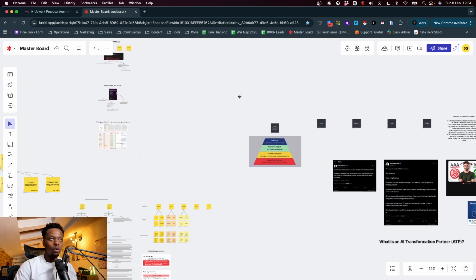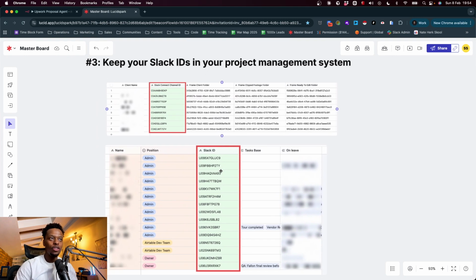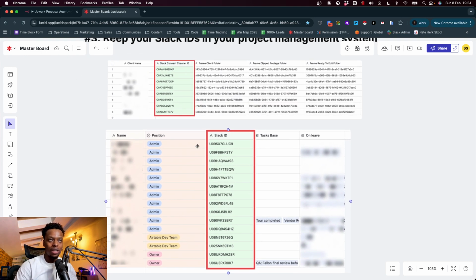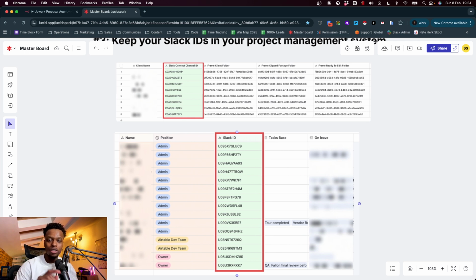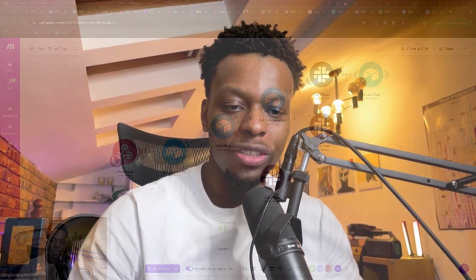So what are some examples of times where we've used the Slack Connect channel ID and the Slack ID for different messages? I'm going to show you in some automations exactly why we have this and what we've used it for. This is the part that's really juicy, and I would 100% take this into account if you're trying to build stuff for your business or you're looking for somebody to build stuff for your business.